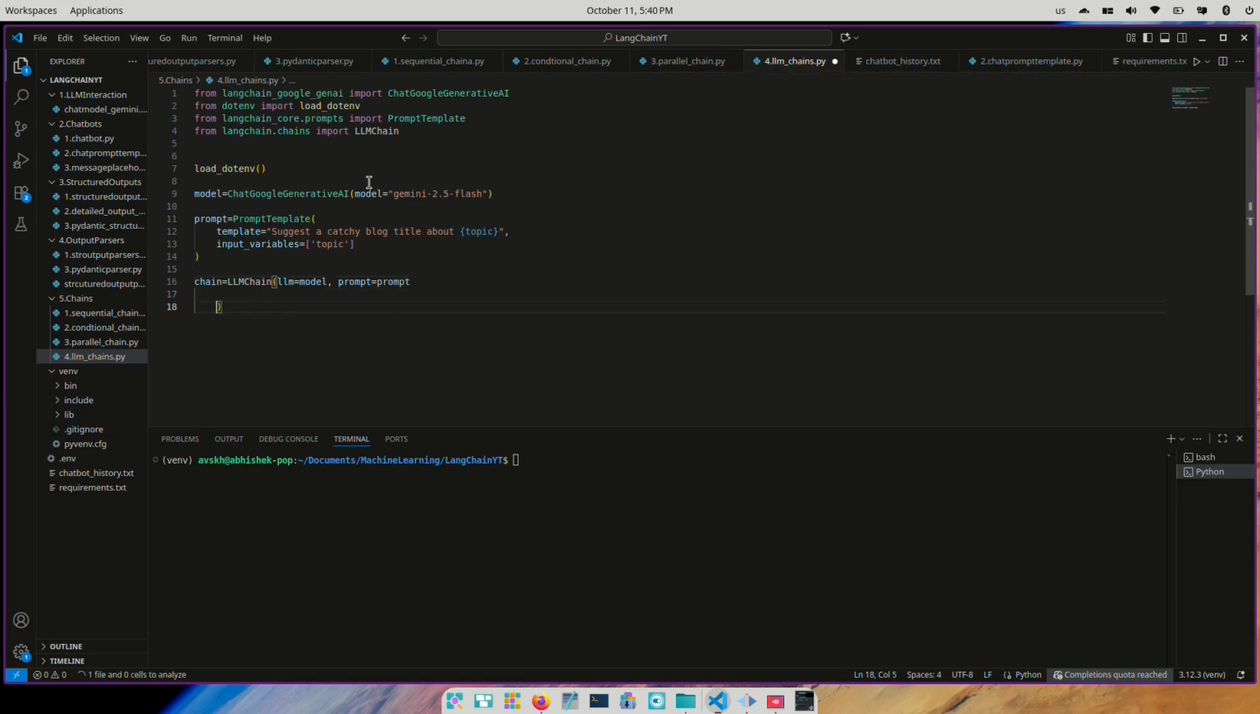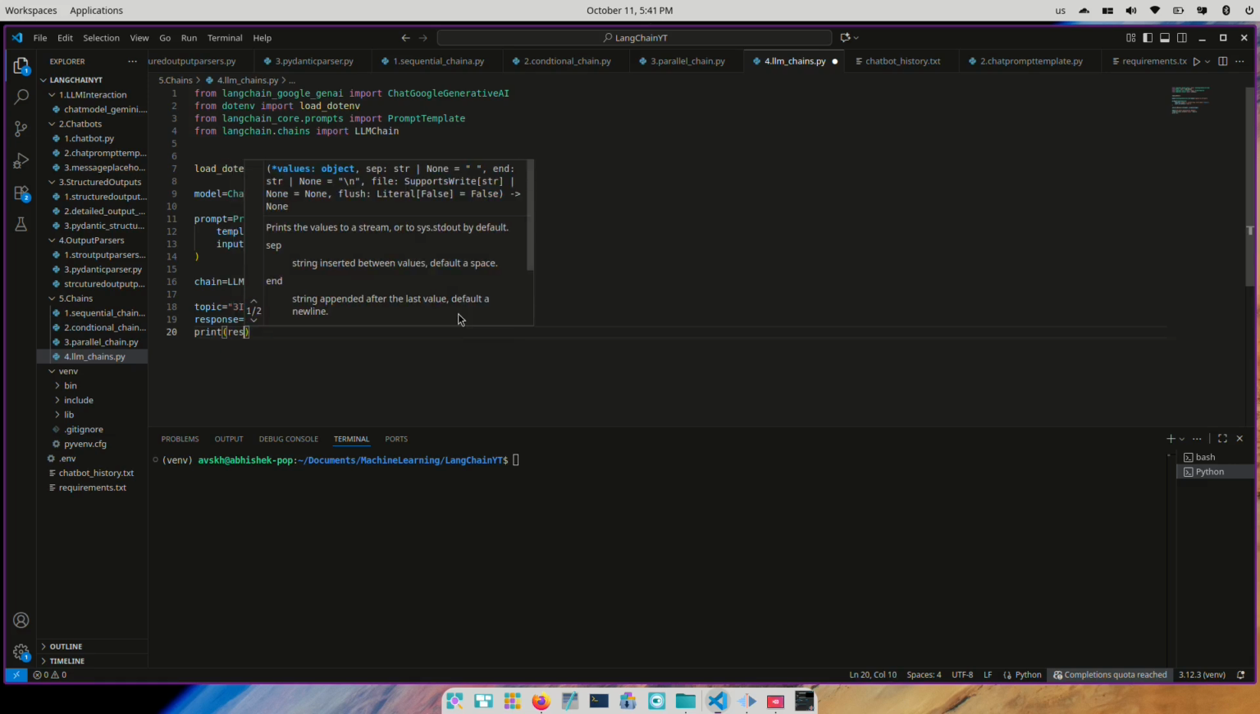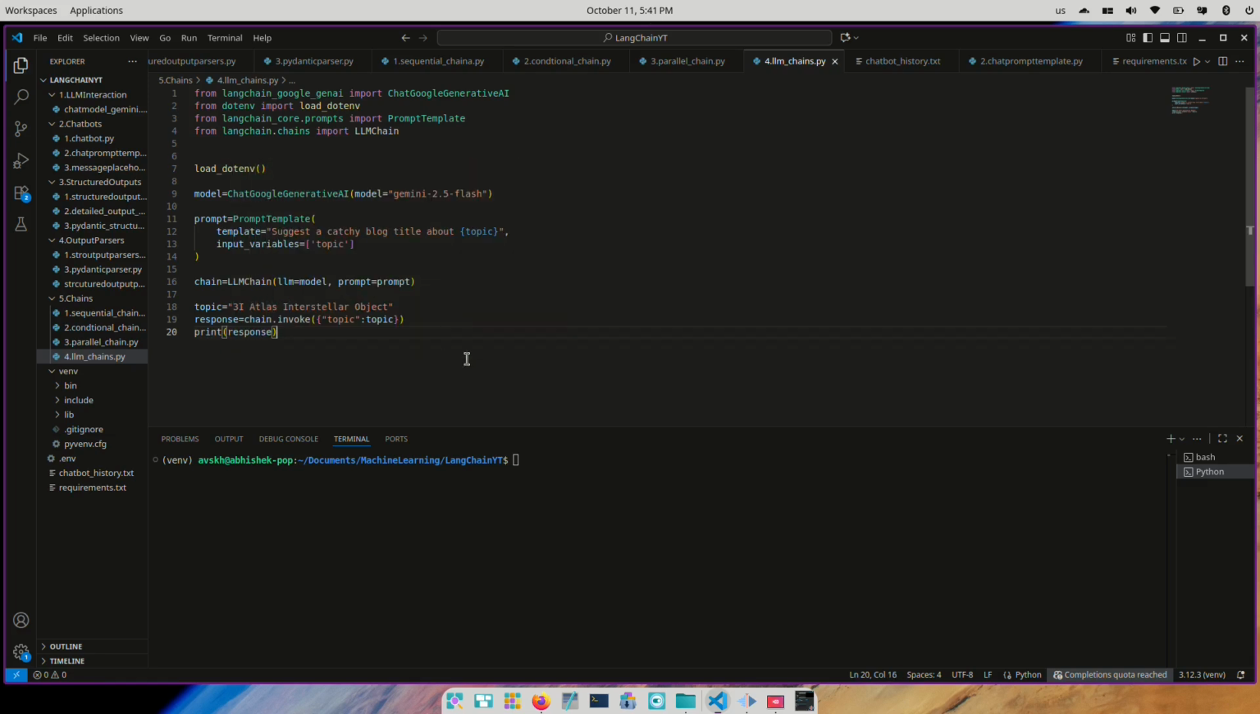Okay, and then based on this, let me write a topic name. Let's say 3I Atlas interstellar object. I'm going to invoke this chain. So response equals chain.invoke. I need to provide a topic here. So topic is going to be my topic variable, and then basically I'm going to print the response. So everything is done. Let me clear this.